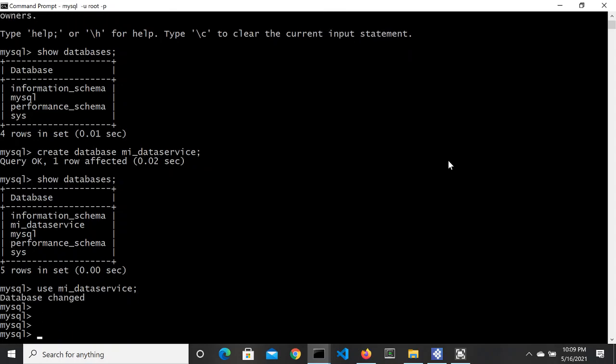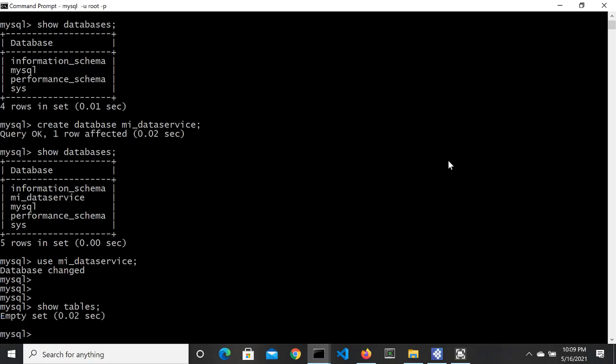Okay, so I'm within that. You can also use show tables to see if there are any tables. Of course, it should be empty because I just created it. And I can create my table.